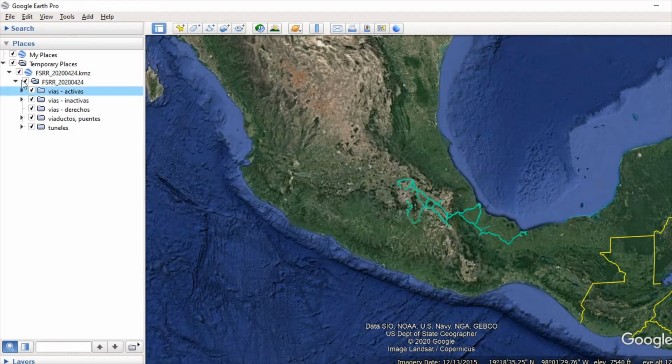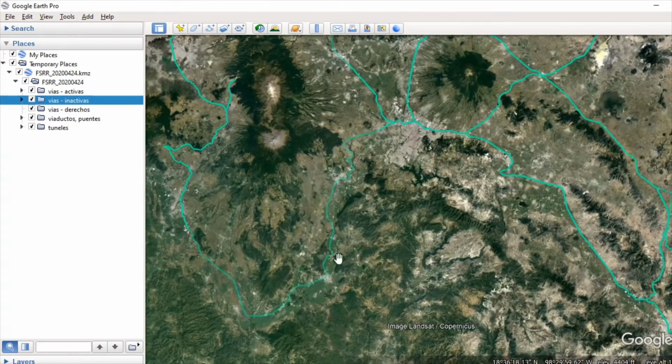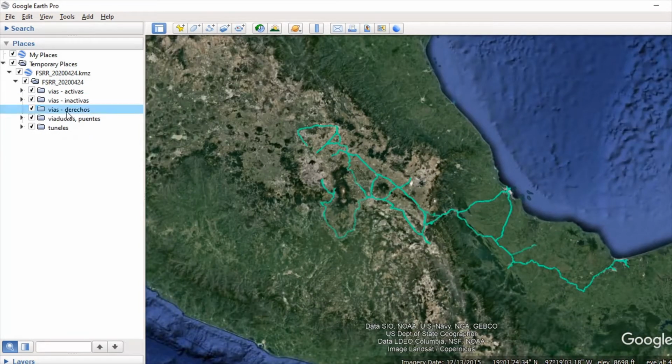You notice if you expand the folder structure, I've got these. Let's look a little bit at how I've got this organized internally. Those are vias activas, active tracks. These are inactive tracks. The way they're set now, they have a different view property. And then these are trackage rights. There are none in there right now.